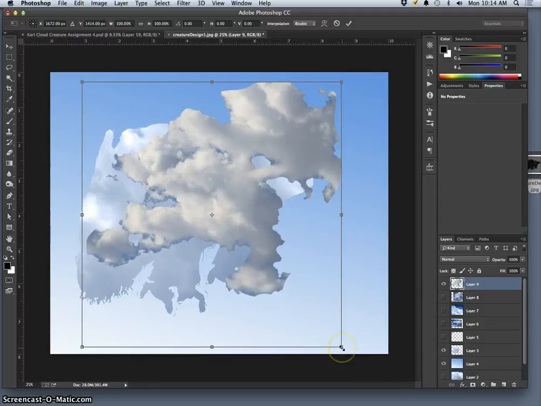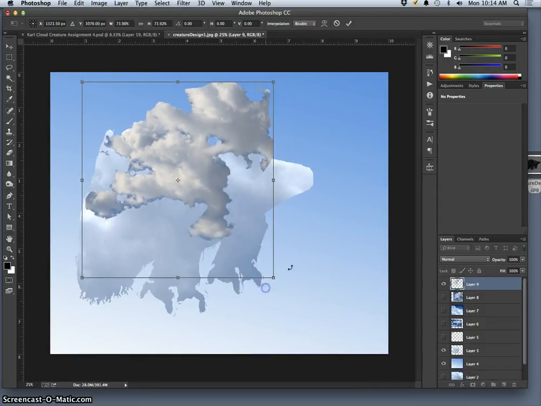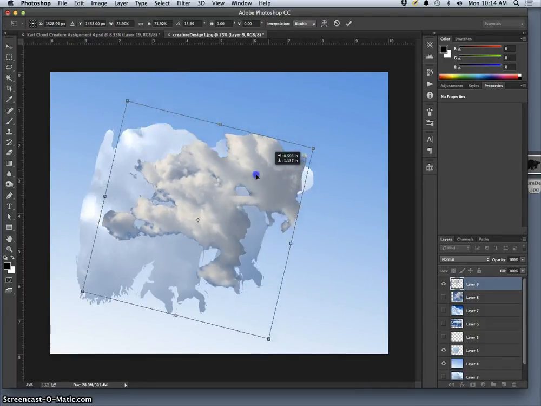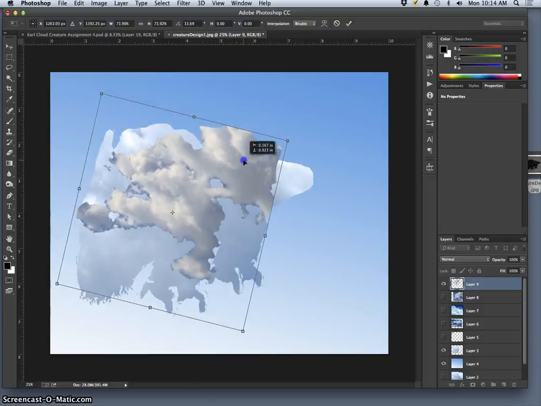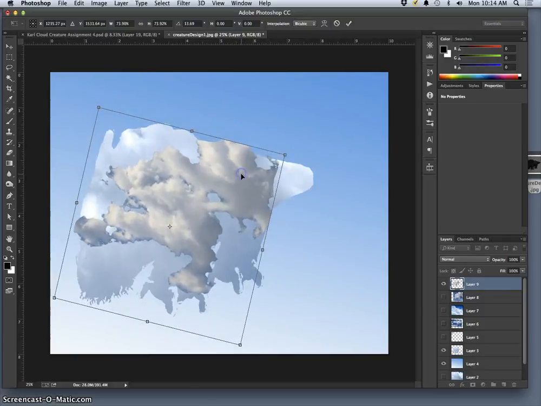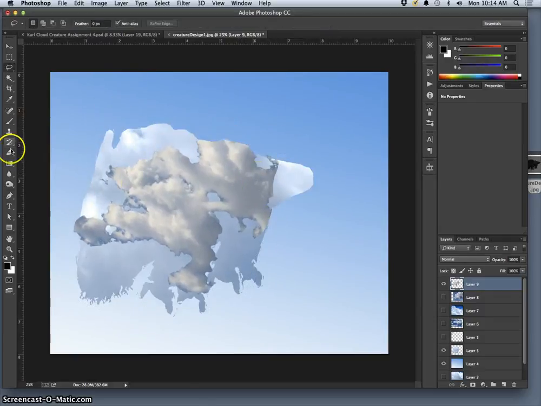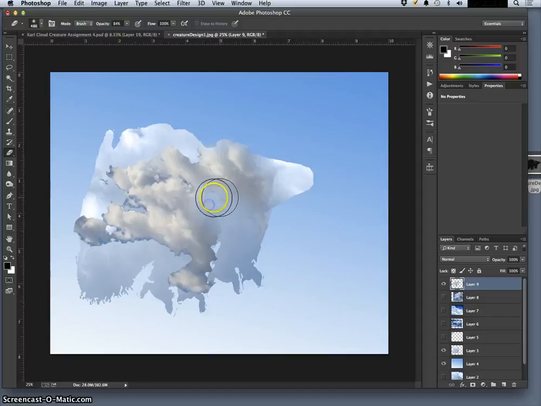Okay, now I can take this, and just like our first exercise, I can transform it, I can rotate it, I can warp it. I'm trying to match the lighting and the shape of this creature. And I can use my big eraser, really soft edged, maybe starting at 100% opacity or even less, and start biting away at it. And without having to change color or anything, I'm adding texture to this cloud creature.